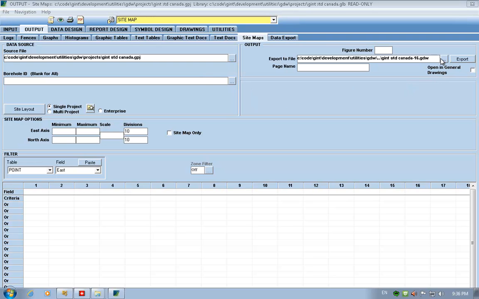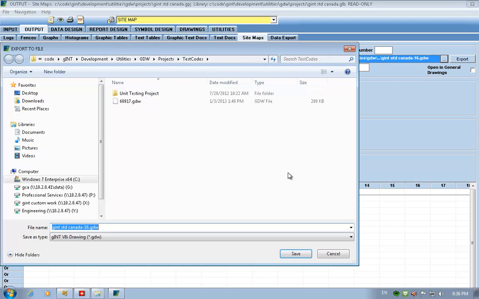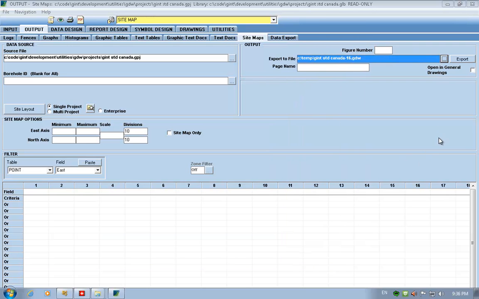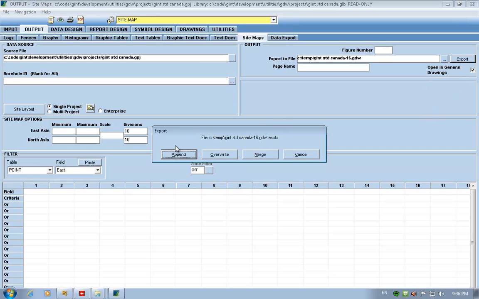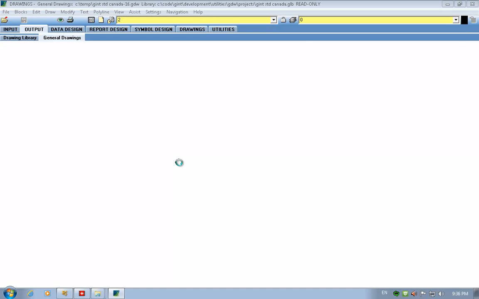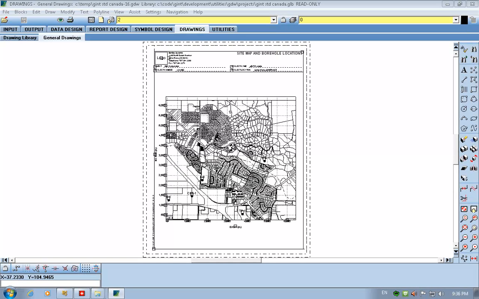But I'm sorry, it'll go to a GDW, but not the GDW we want. We want to send it to the GDW I just copied, which is here in temp. And we're going to open in general drawings, and we're going to export, and we're going to append to it. And here's the new one. The baseline is called 1. And now, it doesn't matter which one you're on, just compare one to the other.